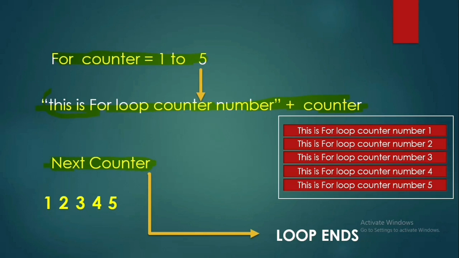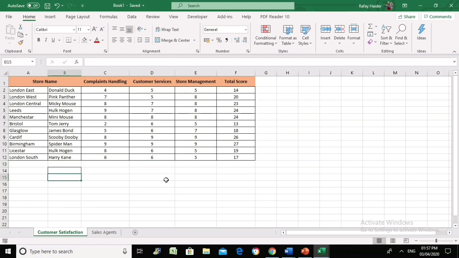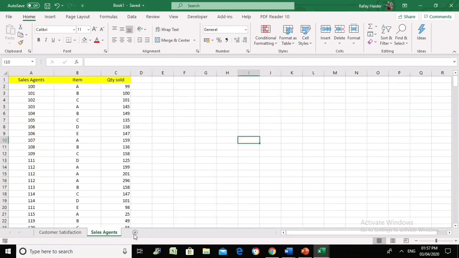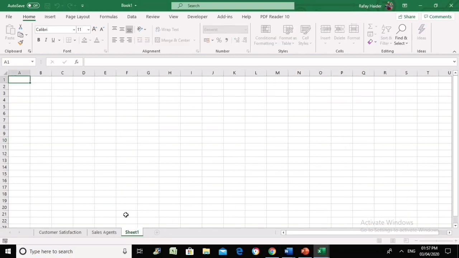So let's see how this loop actually works in Visual Basic, and how we can use this loop to control the rows and the columns. Let's see an example. So let's see how the loop works. I'm going to add another worksheet over here, and today we are just going to learn the syntax and how we control the rows and columns with the loops.